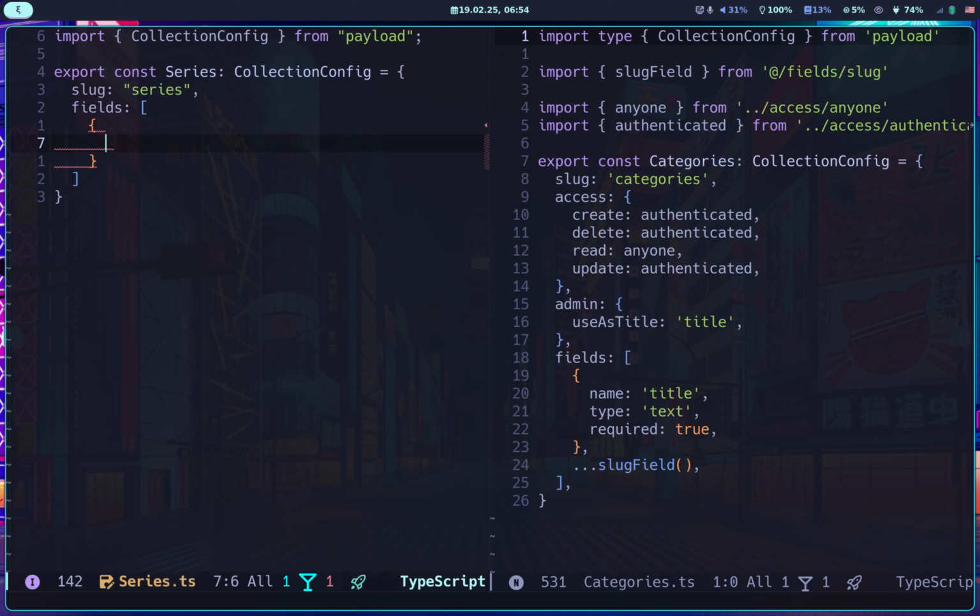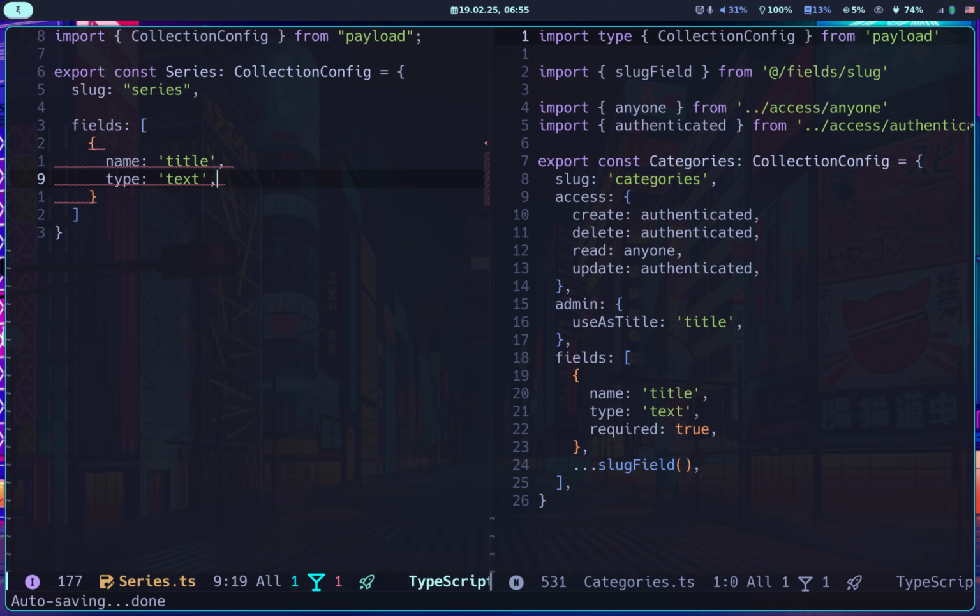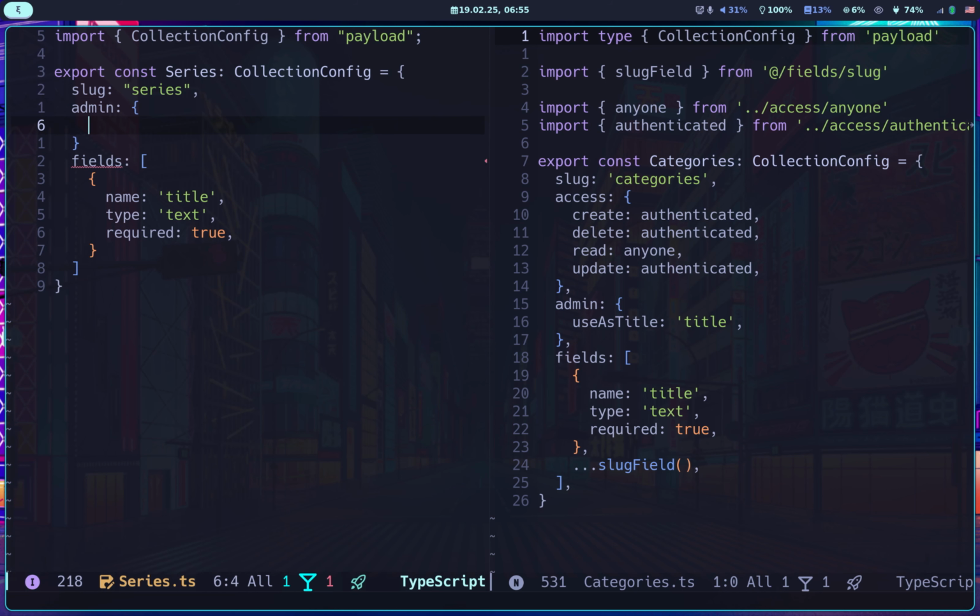So let's start with something easy, which is the title field. So the name will be title. The type will be text. It will be required. And we will also set it as the title in our admin portal. So here we say title.